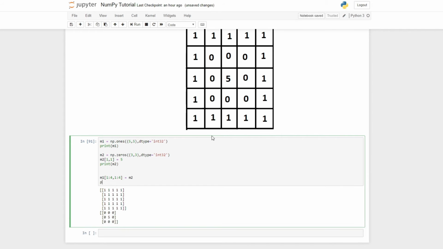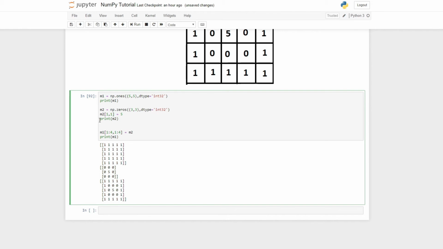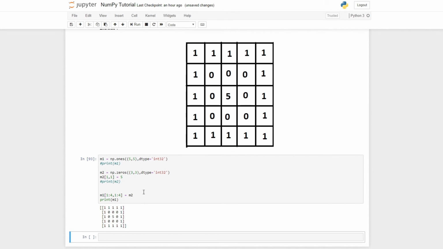So now if I just print m1, you can see this is the output. Okay, so now all the center values are changed with 0 0 0 and with this particular matrix, right? So let me just comment out this print statement, and the actual output is this. So this looks similar to this. Yeah, so in this way you can make this kind of matrix using the methods which we already learned.